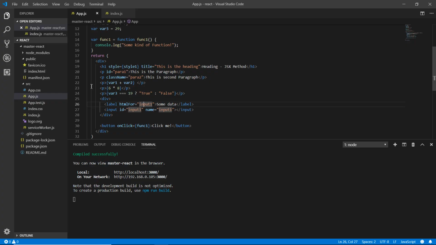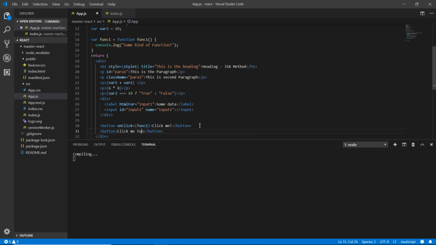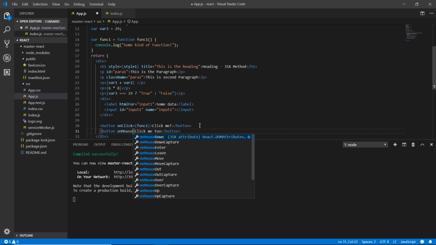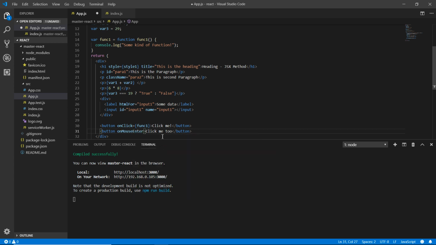This is not necessary that you need to add the same event every time. I'm going to shuffle it with a different one in a different button. And also it is not necessary that you have to use a button. You can use anything. Click me too, and here I'm going on mouse. Now you can see that there are a lot of them: on mouse down or on key press, you can add like that. On mouse up, on mouse over, on mouse enter. I'm going with on mouse enter.